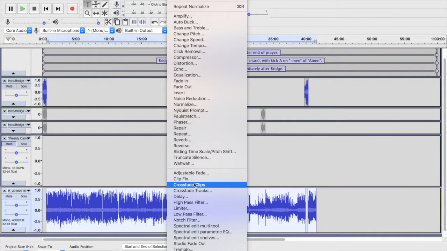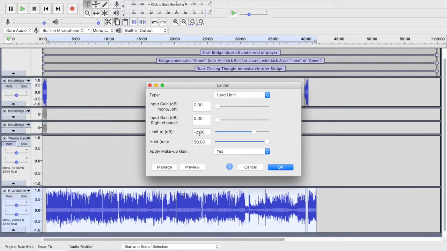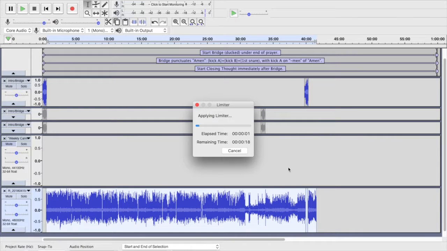Now go to your limiter, under Effect, Limiter, and we're going to change limit to negative 5.9. So that number goes in there. And we're going to make this, all these are zeros, max that out at 50 and apply makeup gain yes. And then that's going to limit the whole track and raise everything up higher.